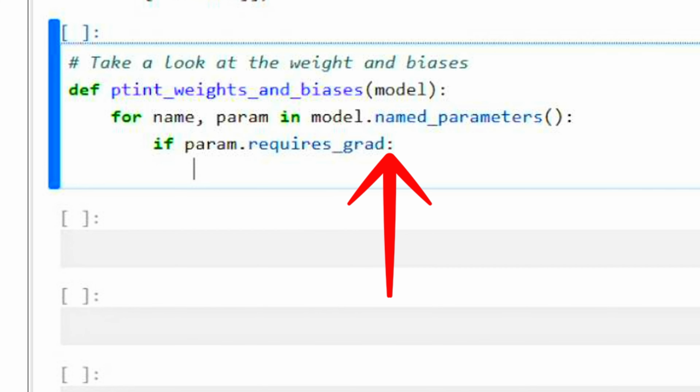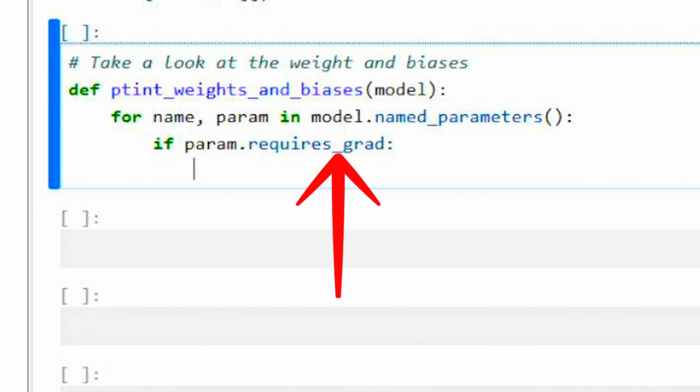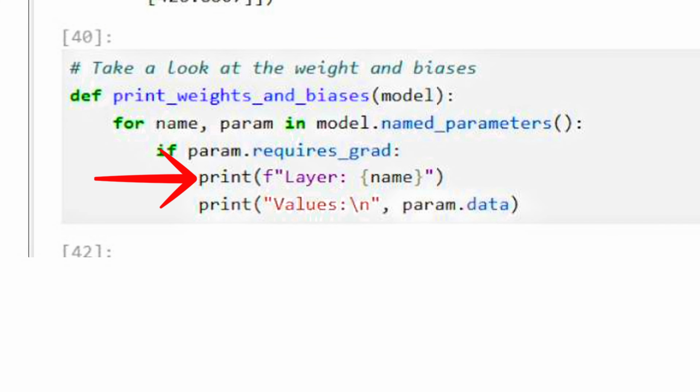Param.requires_grad indicates whether the parameter is part of the model's trainable parameters. By checking if param.requires_grad, the function ensures that it only prints the values of parameters that are trainable, that is, those that were updated during training. Printing the names and values of the parameters. Overall, for each trainable parameter, the function prints the layer's name and the actual values of the weights or biases, which can be useful for debugging, understanding model initialization, or monitoring changes during training.